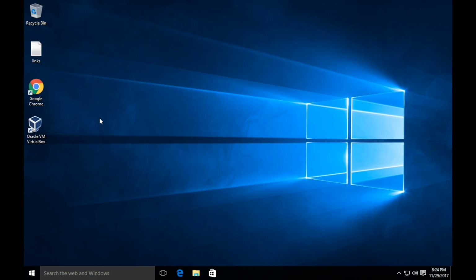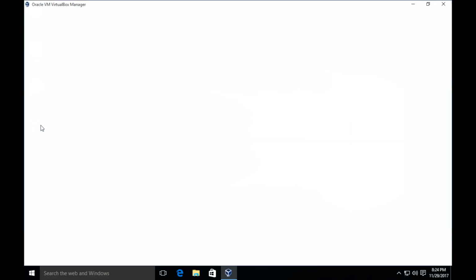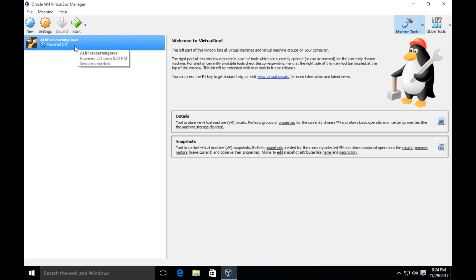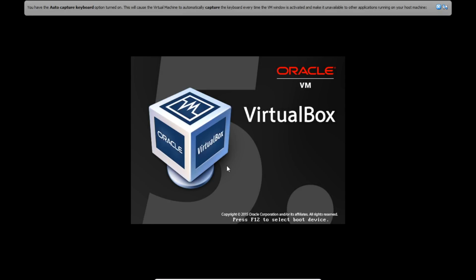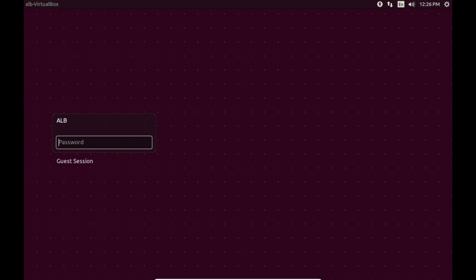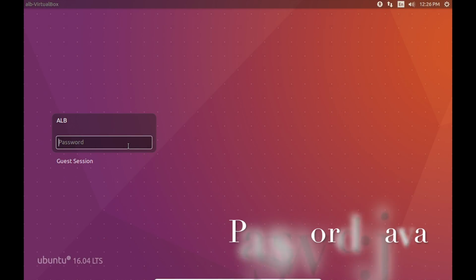After completing all the setup, you have a VirtualBox on your computer. Inside the VirtualBox, you have a virtual computer here. Boot it by double-clicking it. Switch to the full screen mode. After a while, you see the login screen. Type your password here.